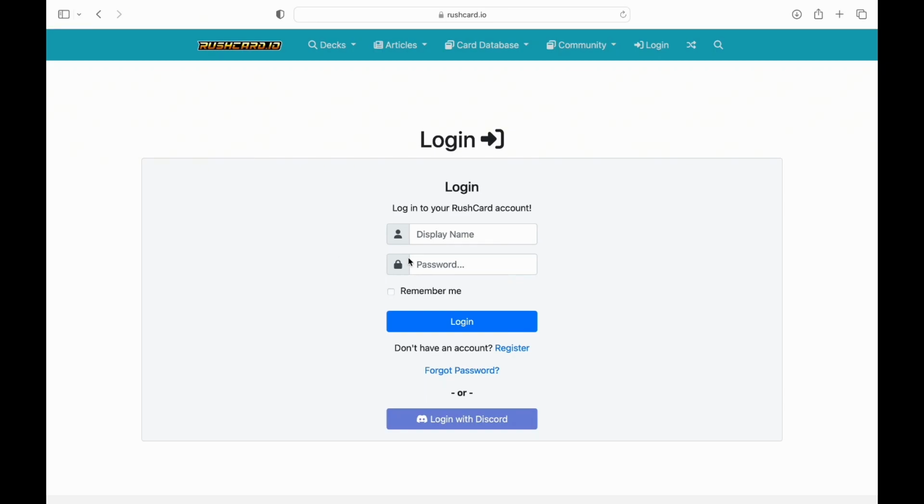So let's get started. Firstly, open your preferred web browser on your device. In the search bar, you can type "login RushCard online" and hit enter. From the search results, you can click on the official login RushCard IO link. You'll be directed to the login page of the web page.